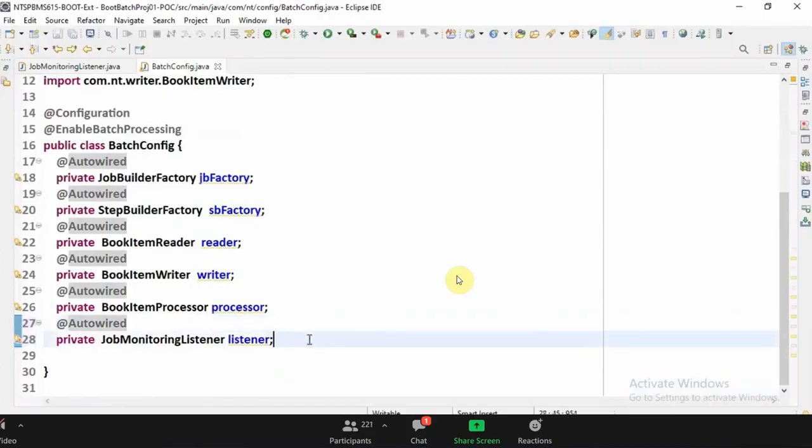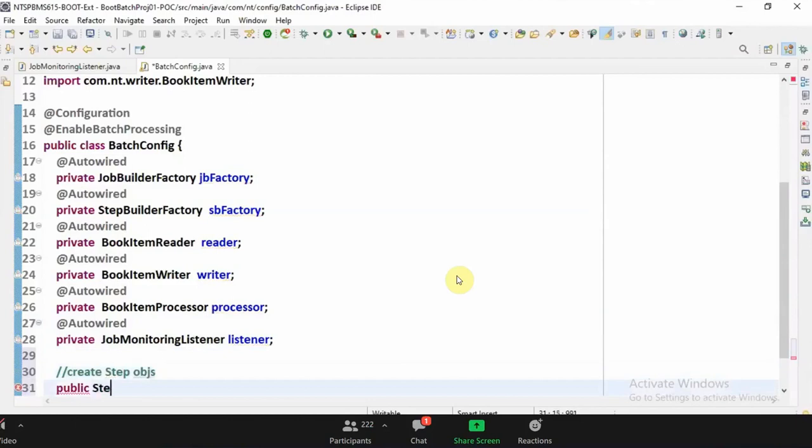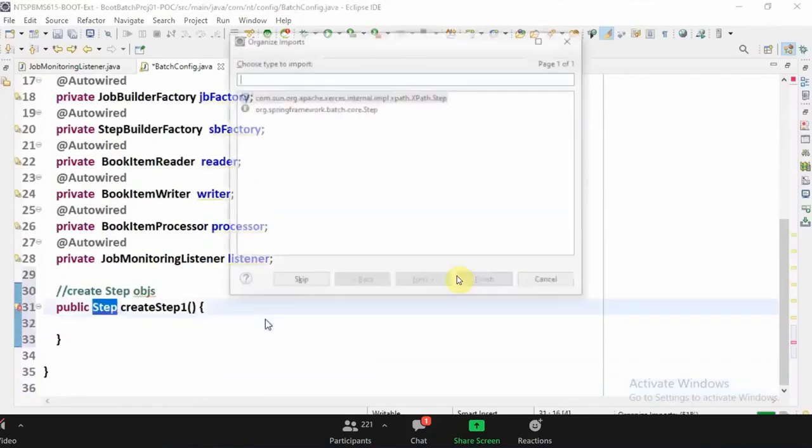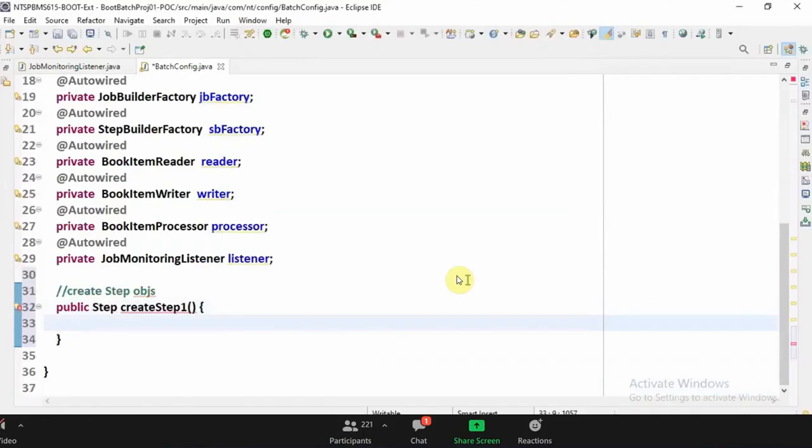Super. Now tell me. What I would like to show here is step creation. Create step object. Step, guys. Create step 1. Nice. Create step 1. Tell me. Return sbFactory.get("step1").